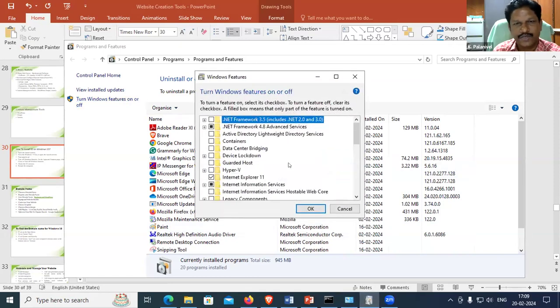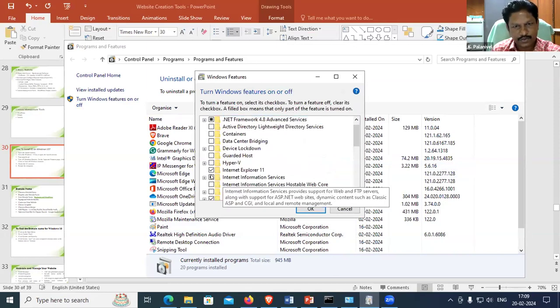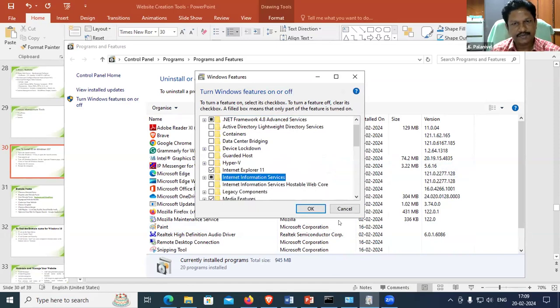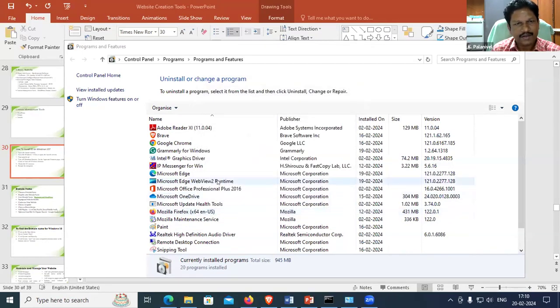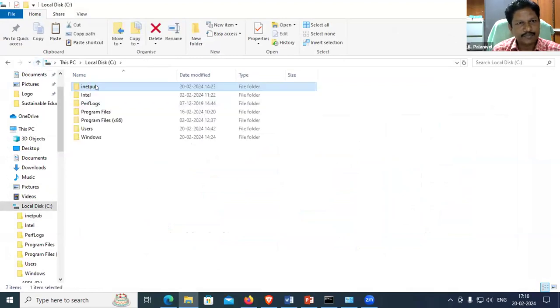This pop-up window will come. If you are doing it the first time, the portions will be like this. You have to click it, then press OK. After that, IIS will be installed. After installation, you can see there is one folder called inetpub. This will not be available before installing IIS. After installation, it will come automatically.